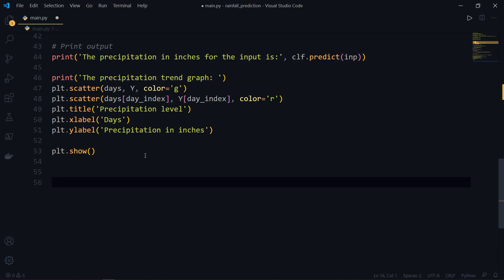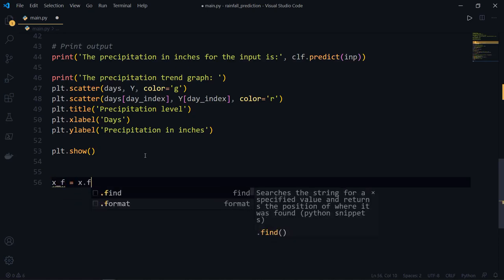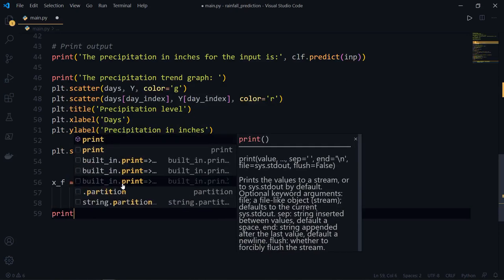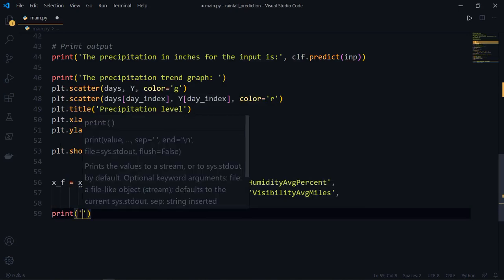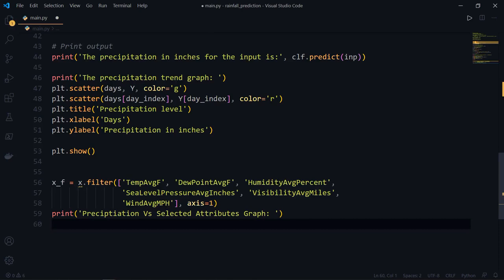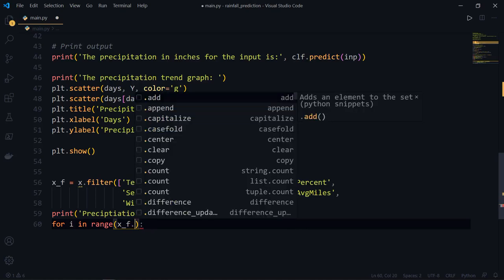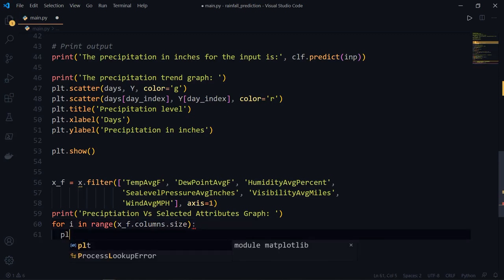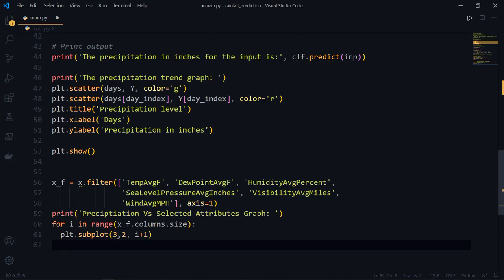So let's create a variable. I will call it X_F, for features. And I will print a statement saying precipitation versus selected attributes graph. So what I want to do now is loop over these features. So I will say for i in range of X_F.columns, because they are in columns and each has a specific size. And we want to plot a subplot. And this is the number of rows, and here is the number of columns and the index.